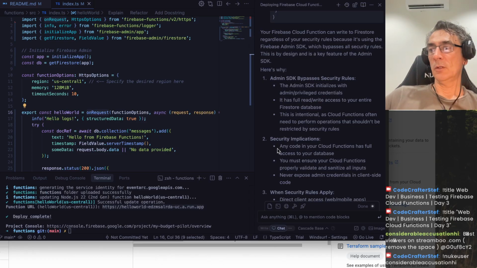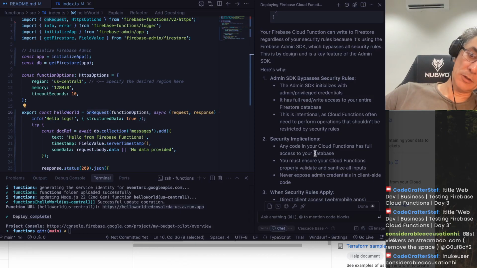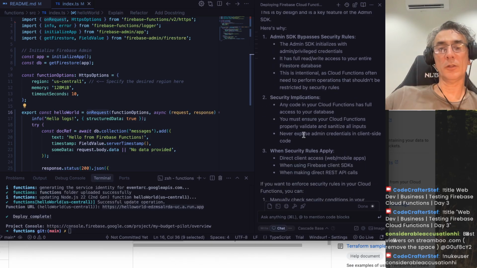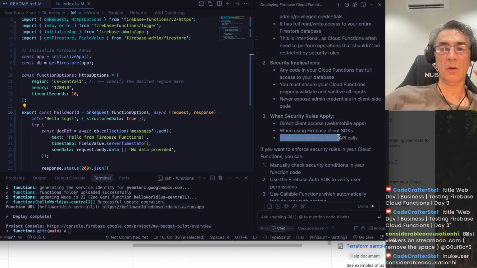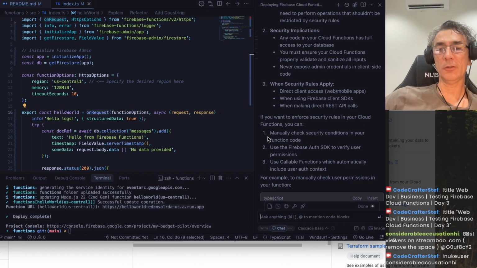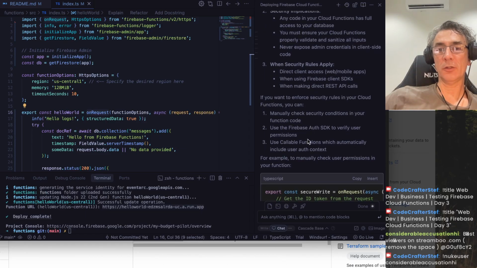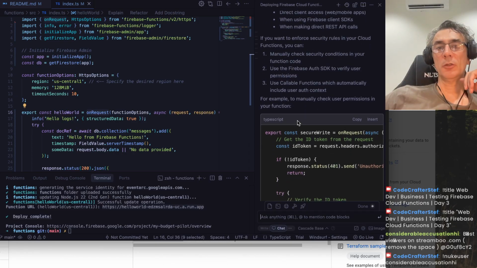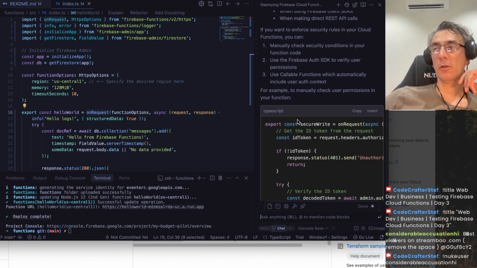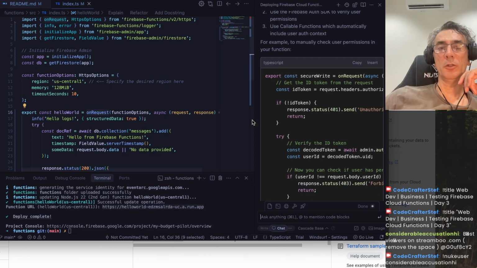Security implication. Yeah, it's pretty big. Any code in your Cloud function has full access to your database. You must ensure that your Cloud function properly validates and sanitizes your inputs. Never expose admin credentials in client-side code. When security rules apply: direct client access, web, mobile apps, when using Firebase client SDKs, when making direct REST API calls. If you want to enforce security rules in your Cloud function, you can manually check a security condition in your function code. Use the Firebase Auth SDK to verify permission. Use callable functions which include your user auth context. Here is an example of how to check permissions for your function.